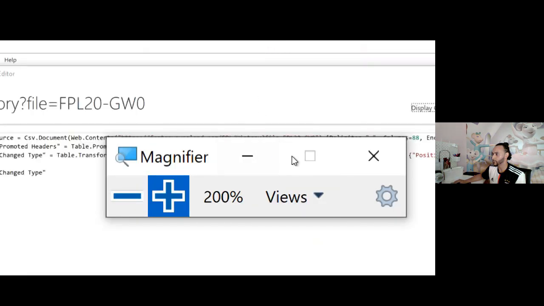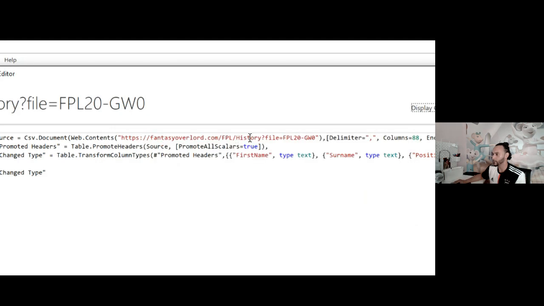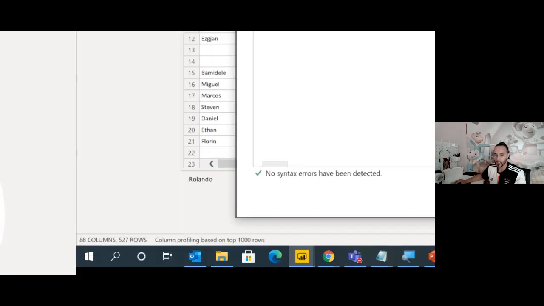You can see fantasyoverlord.com Premier League, and then the FPL. You can see the file equals FPL 20, so League 20, and then the game week is at 0 there. So that's the name of the file.